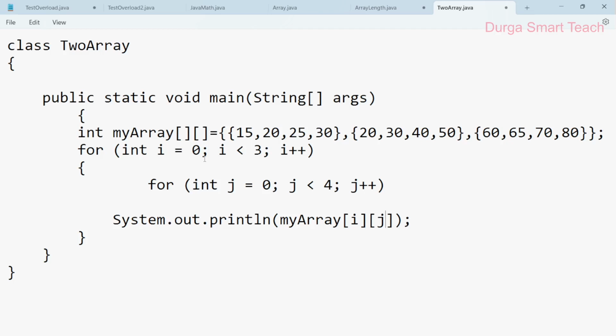So here I value is 0, 0 less than 3. Here you need to mention the row size and here you need to mention the column size. Rows are 3, columns are 4. So 0 less than 3 is true. So next it will go inside the loop. J value is 0, 0 less than 4 is true. Next it will go inside the loop. I value is 0, J value is 0. So 0th row, 0th column, the element 15 is presented. So it will be displayed.